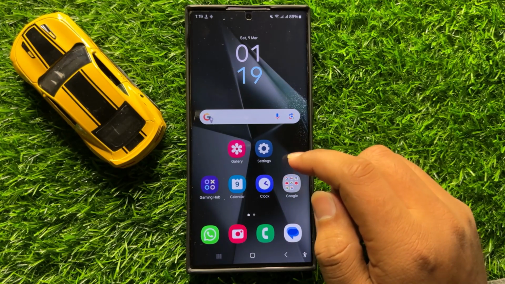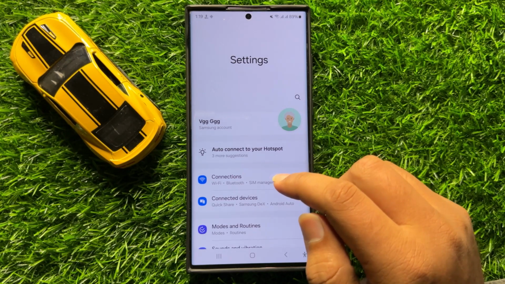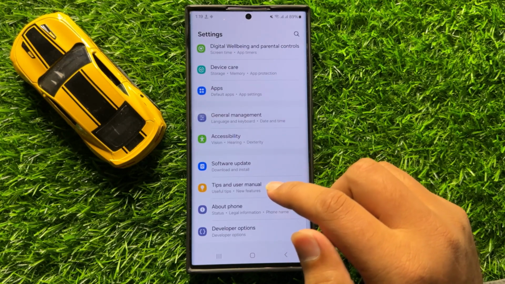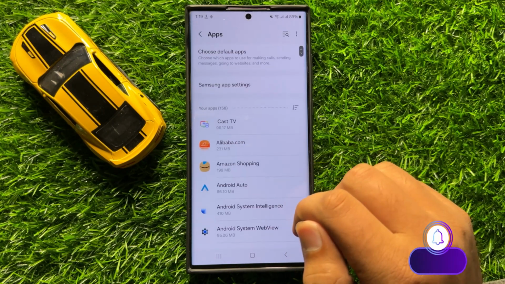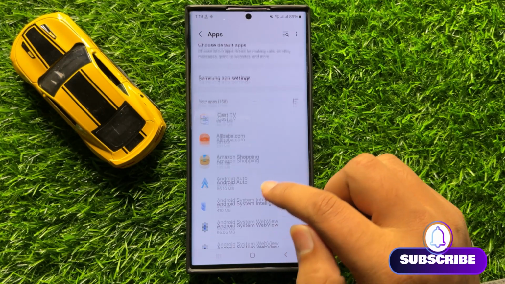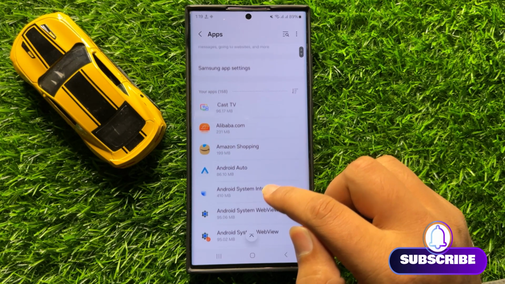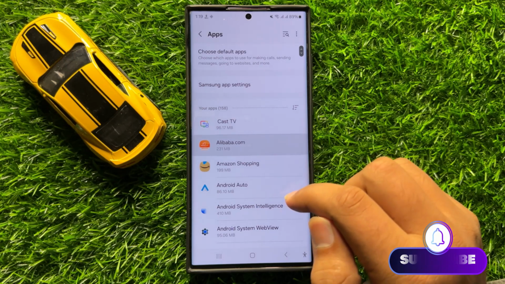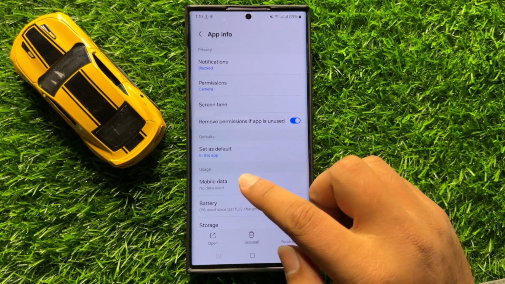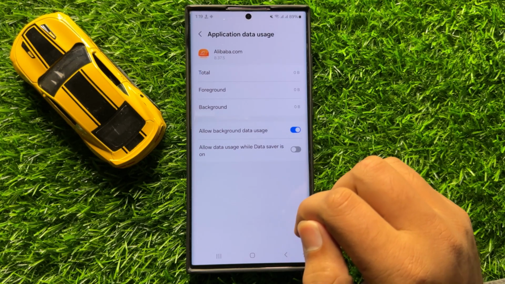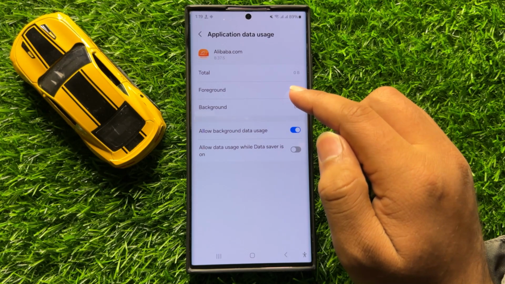So first of all, open settings. Now in settings, scroll down and here click on apps. Now in apps, open the app in which you want to monitor the data usage of the app, and after opening the app, click on mobile data, and from here you can monitor the app data usage.